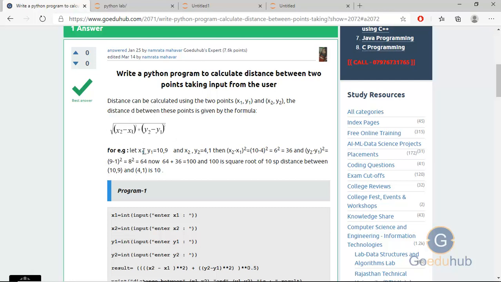Suppose x1 is 10 and y1 is 9, and x2 is 4 and y2 is 1. This is the user input we are taking, and then we will calculate the distance like this: x2 minus x1 whole square equals 10 minus 4 whole square equals 6 to the power 2 equals 36. Similarly, y2 minus y1 whole square equals 9 minus 1 whole square equals 8 square equals 64. Now we will sum both the terms.